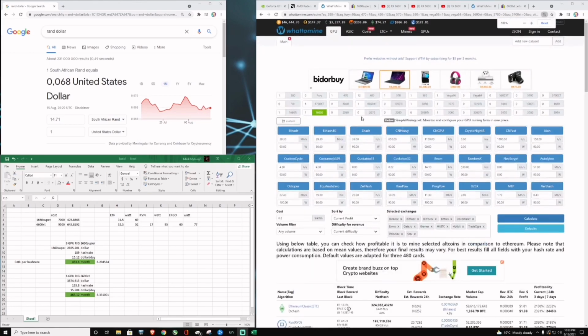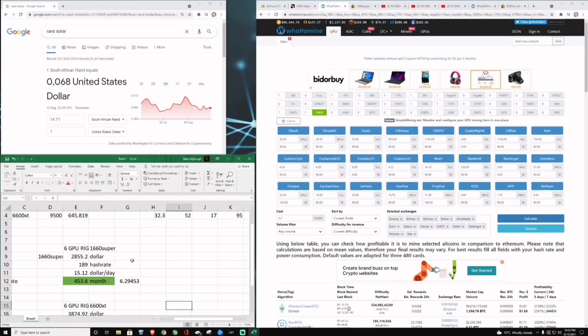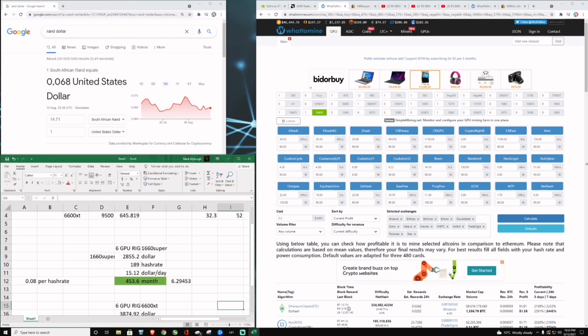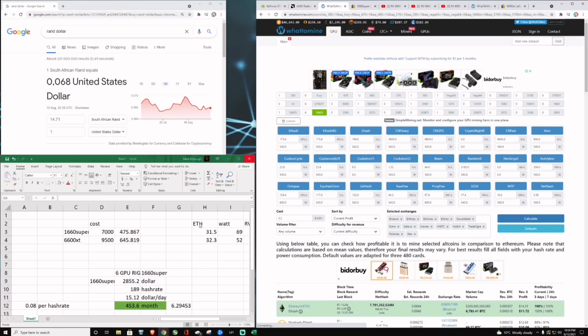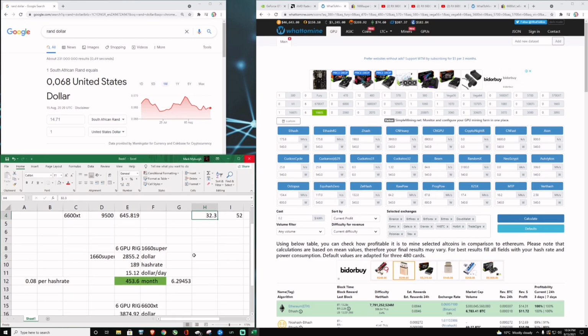If we zoom in here, the 1660 Super does 29.3 megahash. We know it does 31.5. I've got a small calculation over here with the Excel spreadsheet, so there it is on the left hand side. At the moment, if we calculate 6 times 1660 Supers, that gives us $15-ish a day. Let's just add it into WhatToMine. We know that they do about 31 megahash each, so as I've done here, Ethereum 31.5 versus the new 6600 XT, which does 32.3. I'll show that to you guys now.